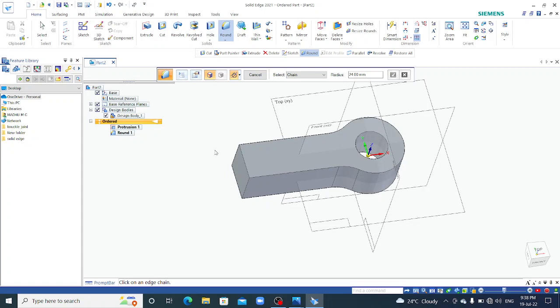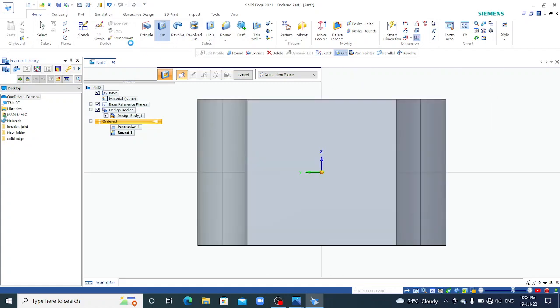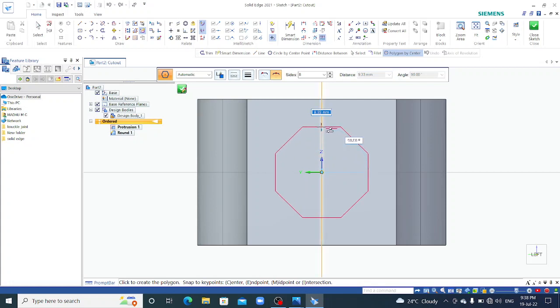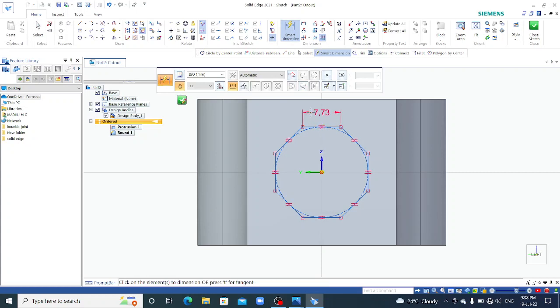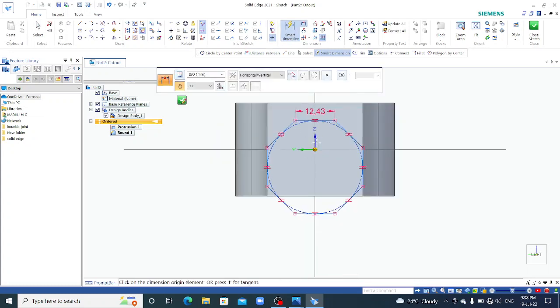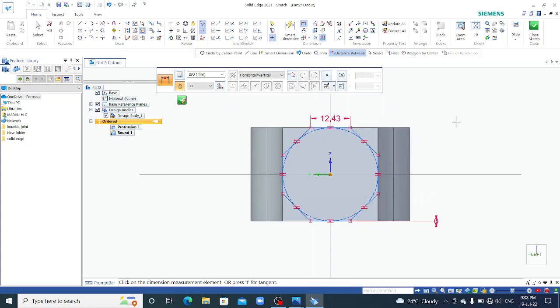So here also the octagon should be inscribed in the square. Just go for the cut option, select this one, and here go for polygon by center. Select the center and draw a polygon. Go for smart dimension, select this dimension. This dimension should be 12.43. And go for distance, this distance and this distance should be 0. So this is our octagon.